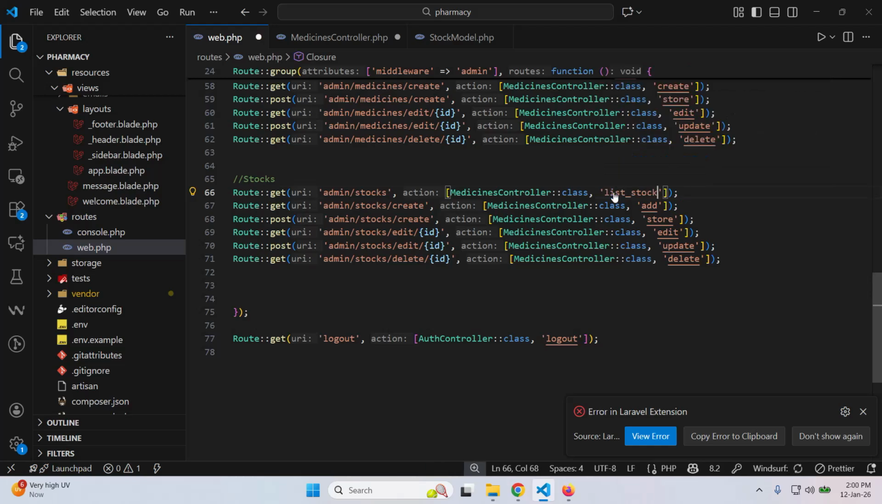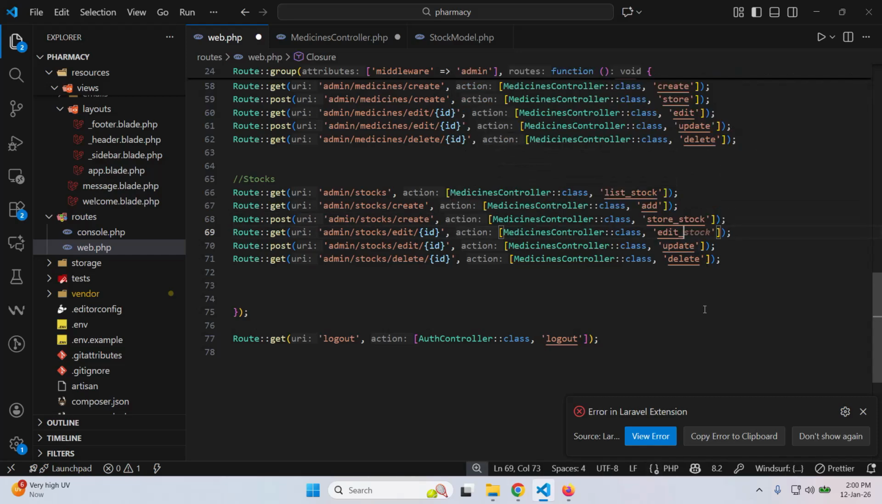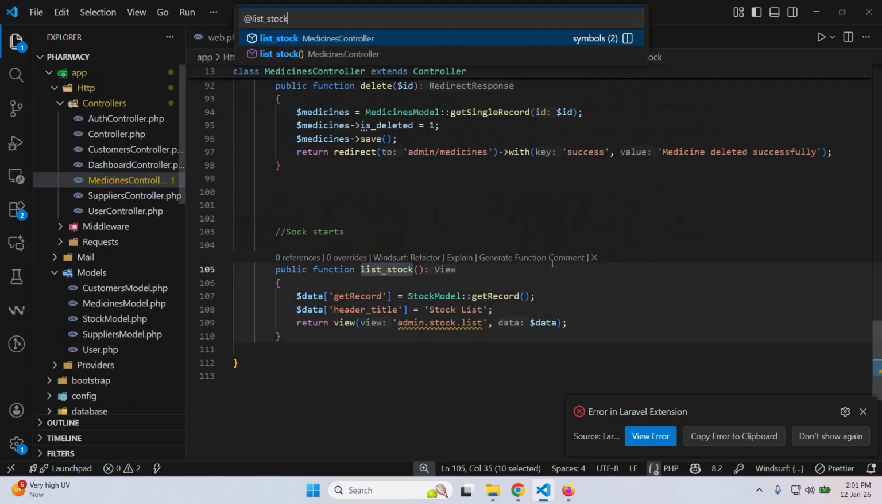Okay, store stock, edit stock. So we just change everything to make it a little bit add stock, and then here we have update. We don't need something that is going to be giving us errors. So we have the stock, list stock, and then we have add stock, store stock, edit stock, update stock, and delete stock. Those are the classes we are going to use.